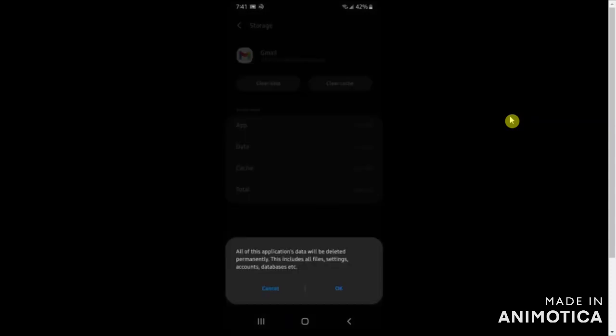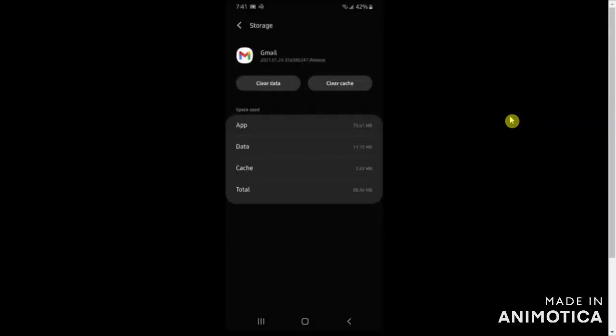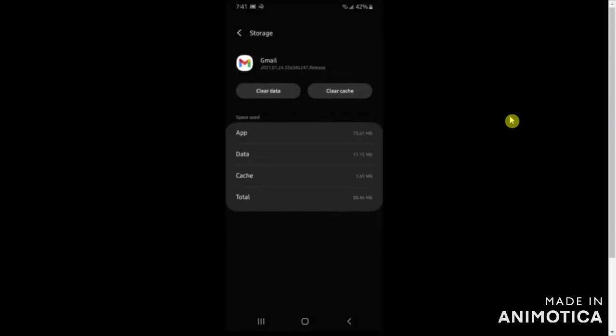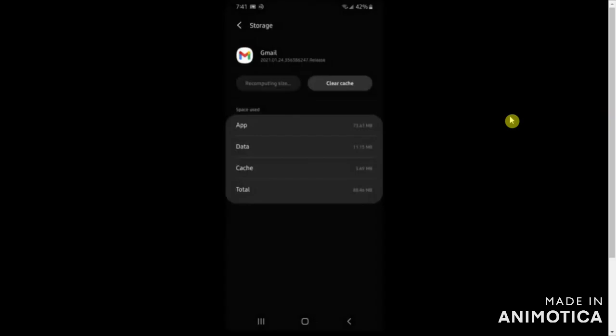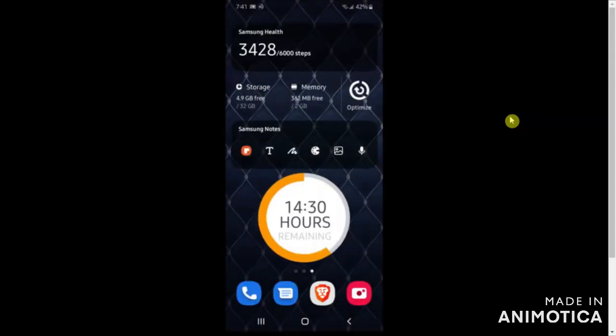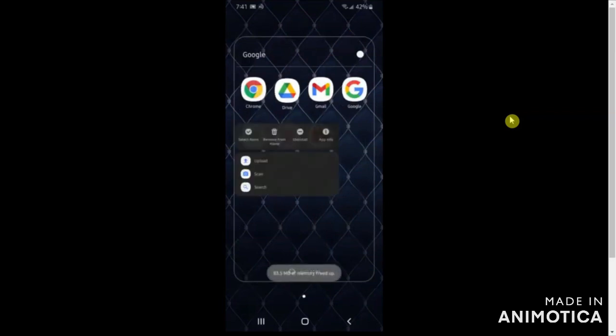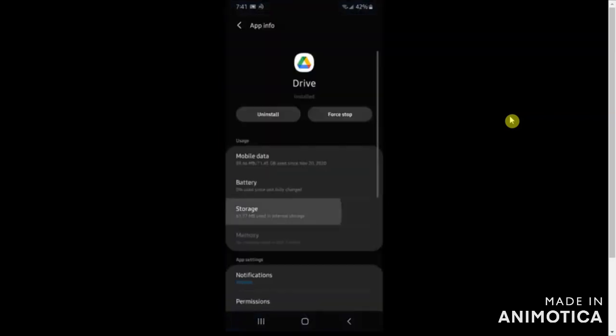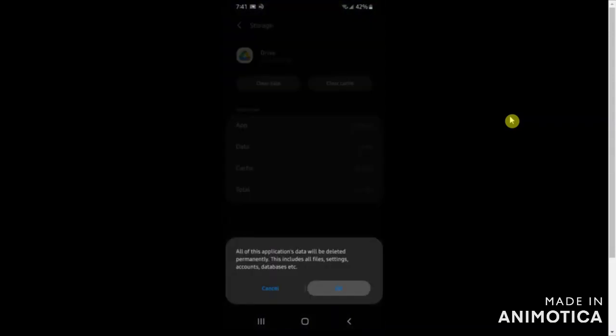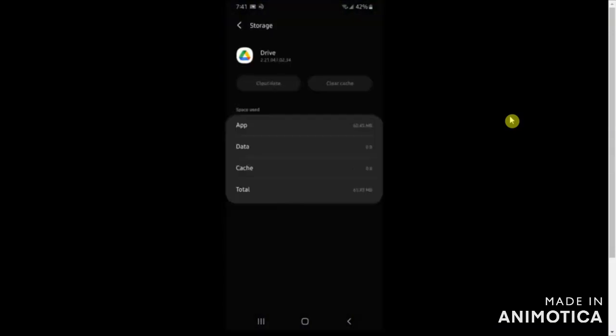It says that all the application data and everything will be cleared. See, this one takes up 73.61 megabytes. If I clear it, it's recomputing and everything. See, it clears the cache and everything. Now that storage is free. Once I refresh this, see, I have 4.9 gigabytes left now. I can do the same thing for Google Drive, for example, which I think I've already done. Go into storage and clear its data. Now be aware that this process you'll have to do every once in a while.